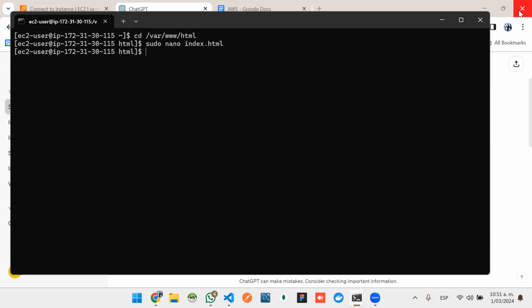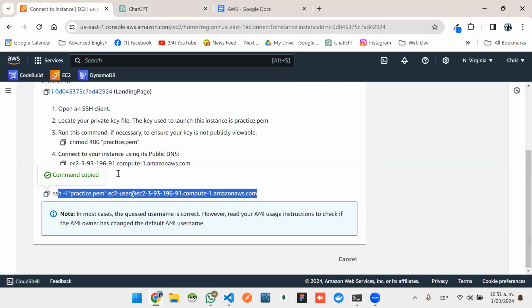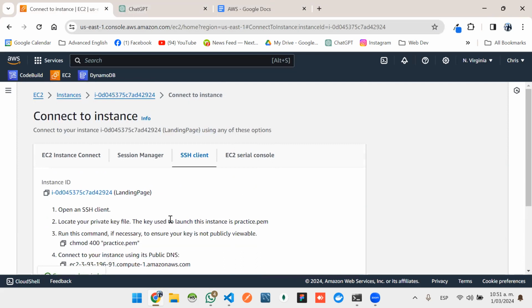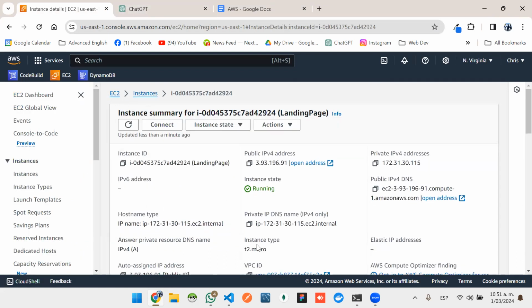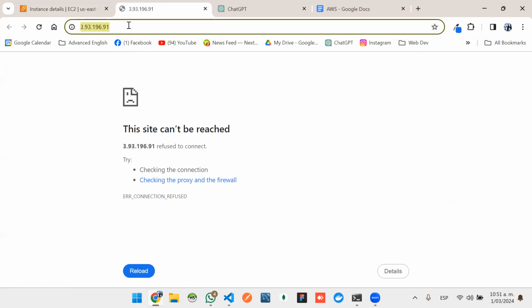Now, what can we do? Well, we can look at our IP address and see if we were successful. We're going to go to our instance here, and we can see our IP address, and we're going to start. Now, this is not going to work. Nope, nope, nope. And the reason is it's because we're trying to connect with HTTPS.